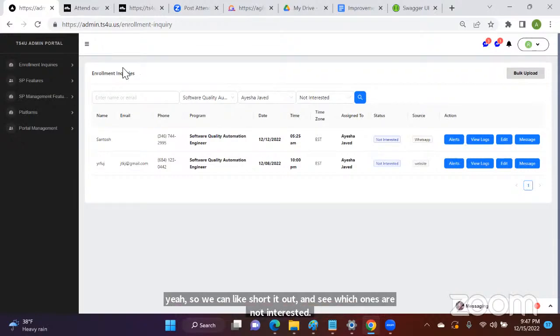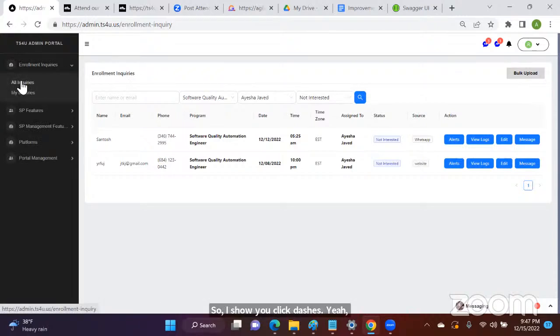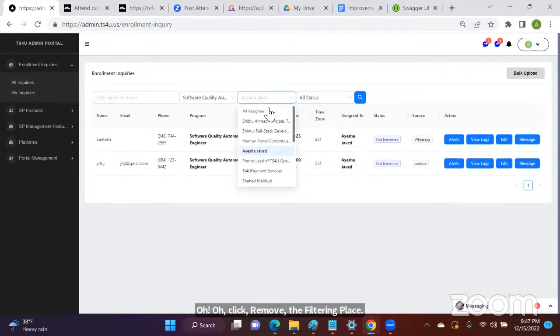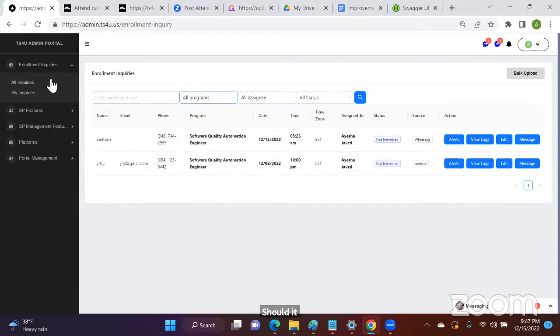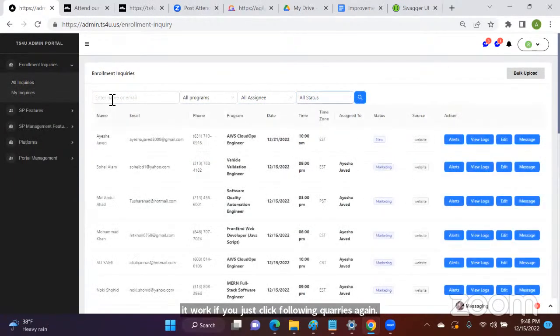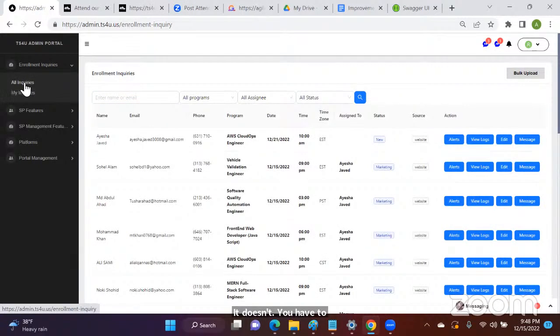Now go back to the main page again. So I show you. Click the Aisha inquiry. Remove the filtering, please. Shouldn't it work if you just click all inquiries again? It doesn't. You have to reload it. You can create a bug for that. Okay, so stay there now.